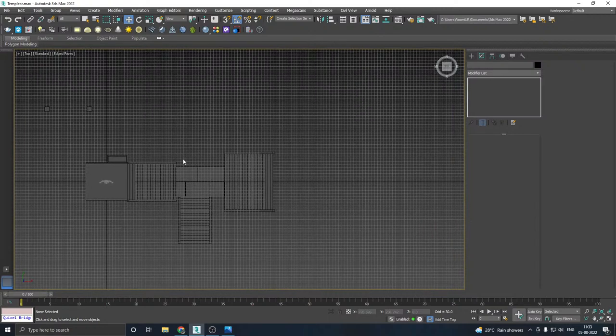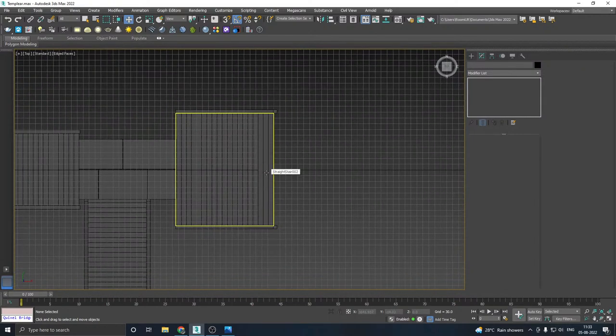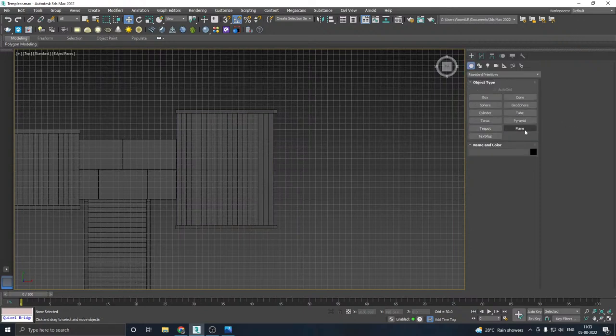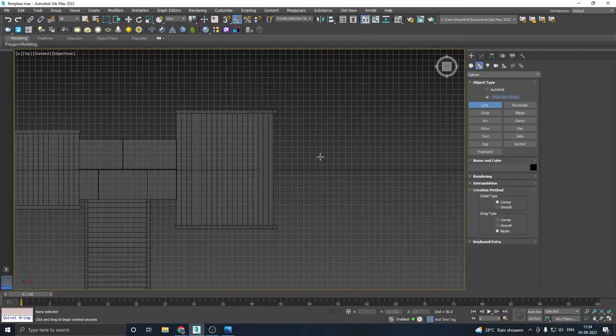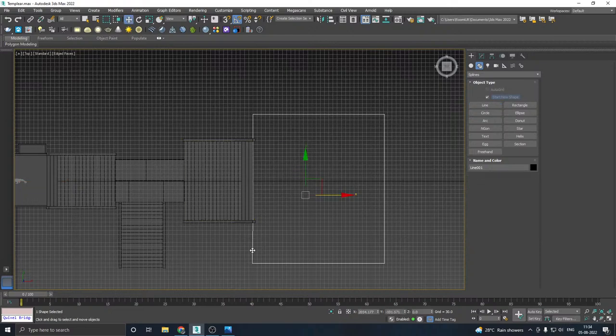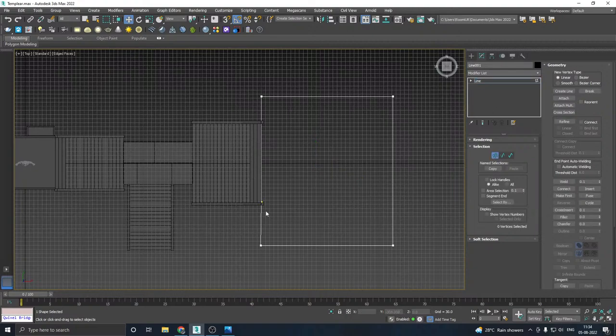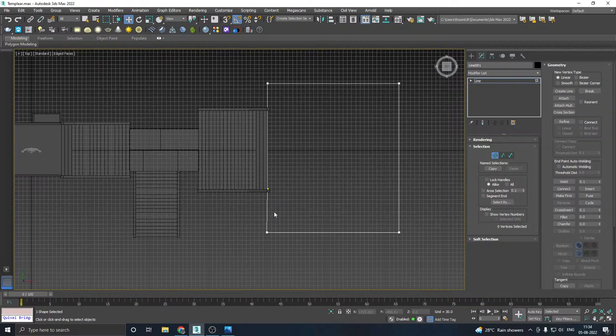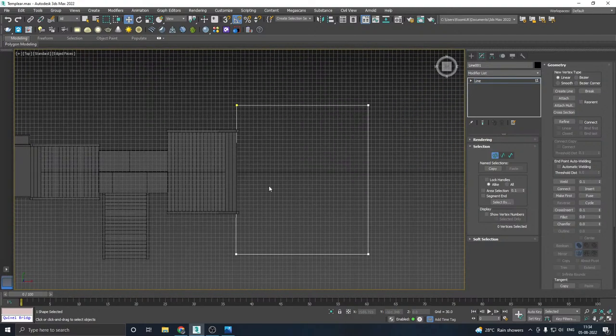Go to the top view. And same, we'll create a plane or box. I think box is fine. Oh wait, I'm gonna create a line. Okay, we'll start from here to here. Okay, just draw a rectangle with this line. It's not actually a straight one. We need to delete this one, right? Yep. Okay.